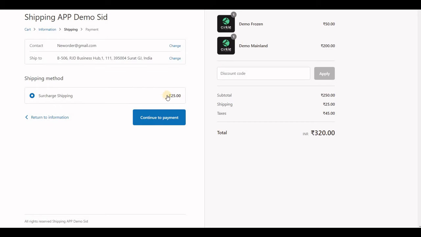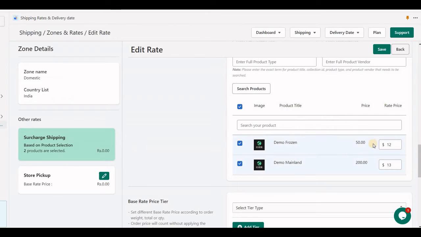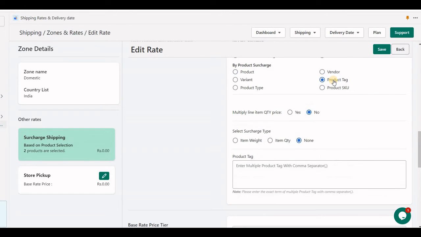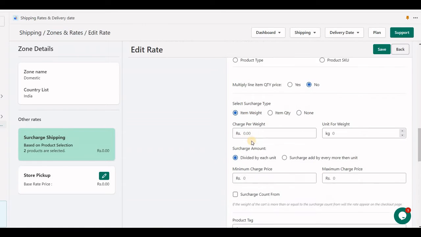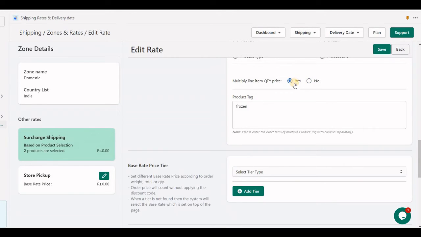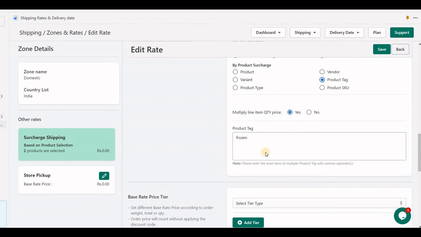Here I have both items in the cart. My shipping rate will be the addition of both items in the cart. The most powerful option here works as a product tag. You can set a product tag, for example frozen, and this will count the shipping rate only when a frozen item is in the cart. With this frozen tag, you can add incremental weight shipping as well, and incremental by quantity as well. If you set a quantity multiplication, for each frozen item in the cart, this shipping rate will be an additive rate in the total shipping. Let's understand by example.